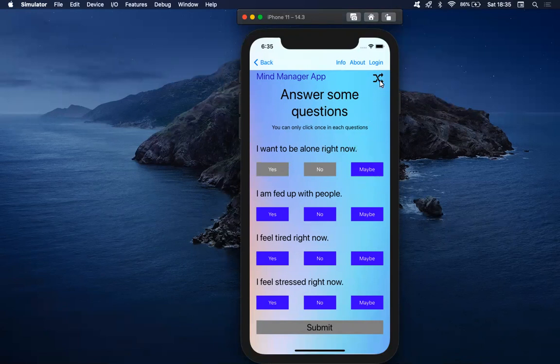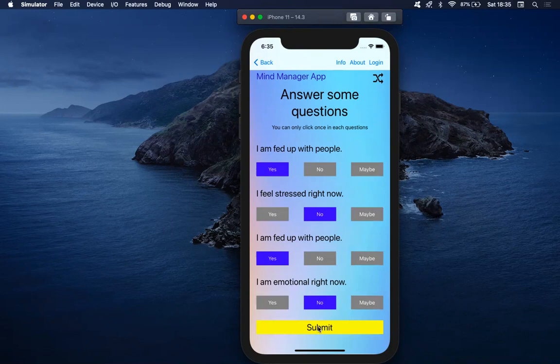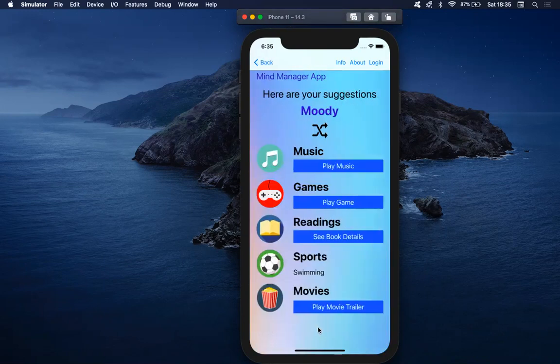If the user wants to answer the questionnaire again, if they clicked it wrong or something, they can randomize it here. The questions are different, but it's still the same idea. So if I check everything here, the submit button becomes clear. We enable it, and then again, we bring the suggestion page.